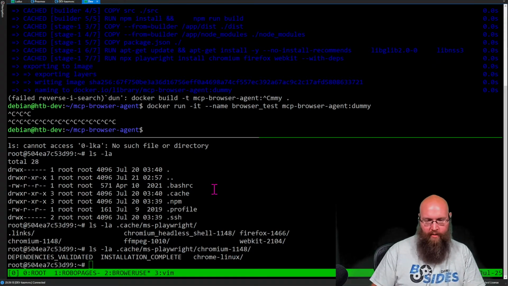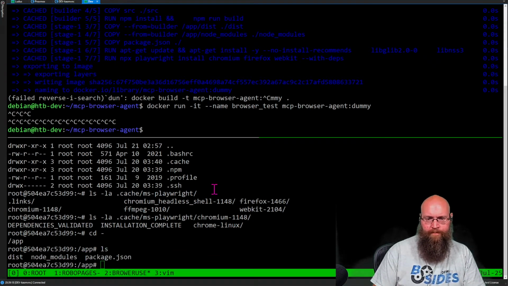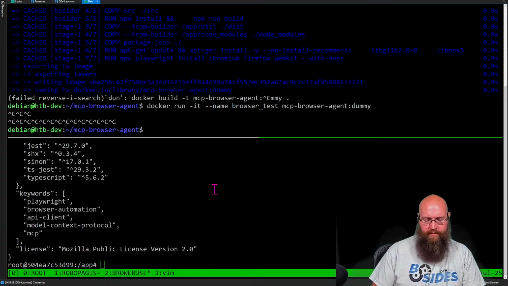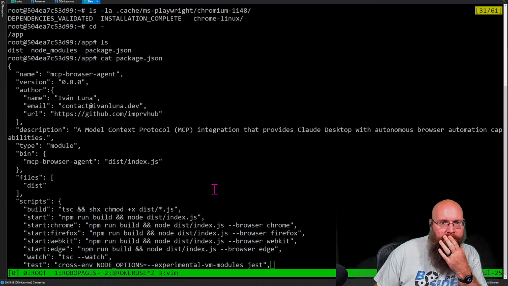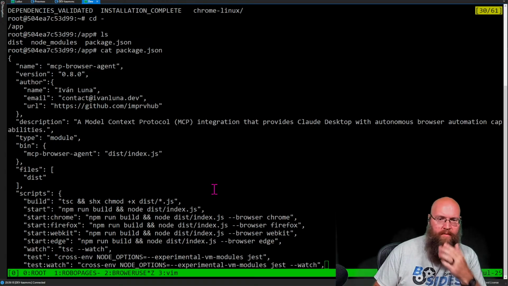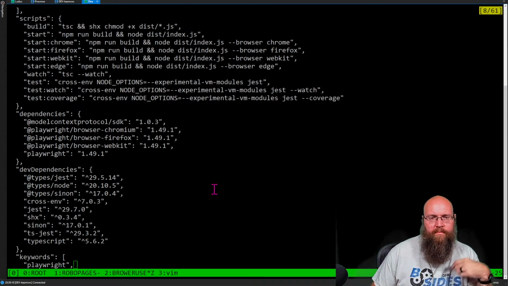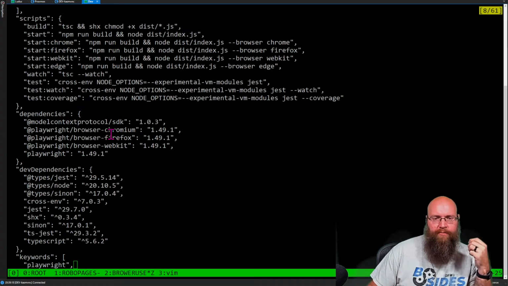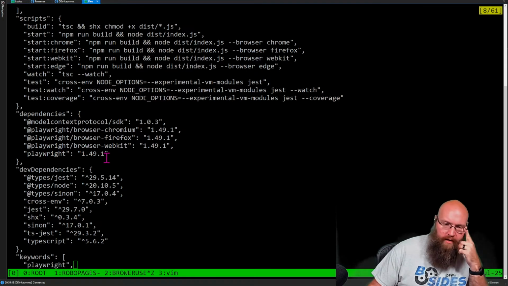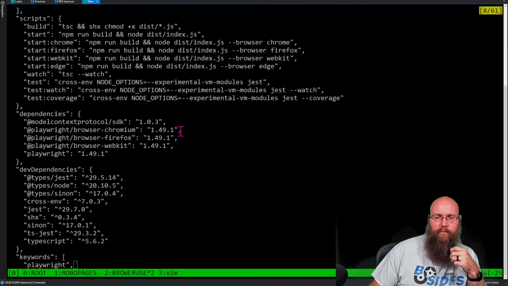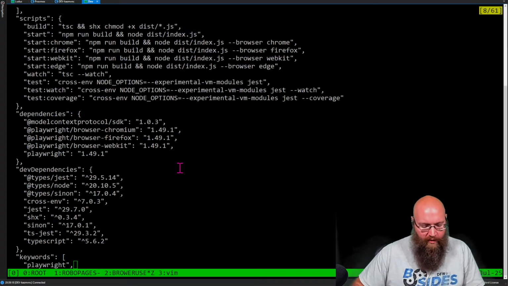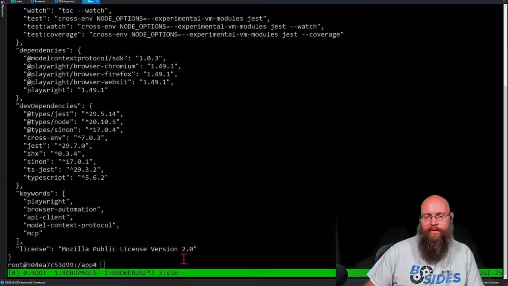Which version of Playwright are we using for this? Let me cat the package JSON. Let's see here. So we're using a specific version of Playwright for Chromium here. We're using Playwright 149.1 and the browser 149. Okay, so all that looks like it should line up. I just don't get why.